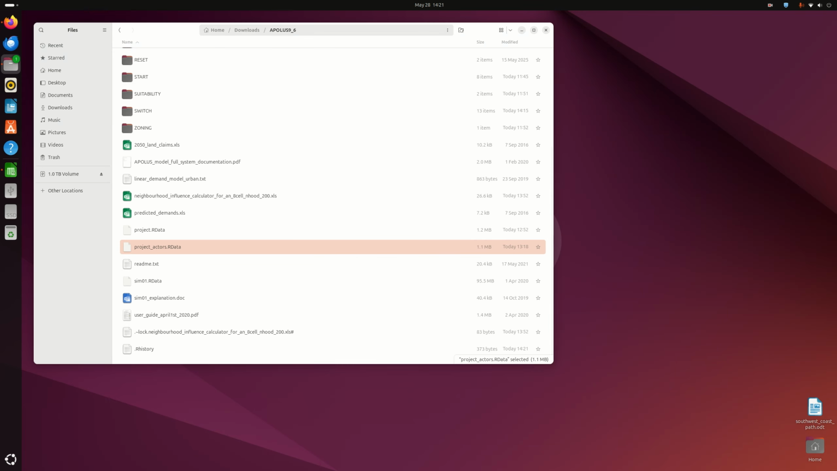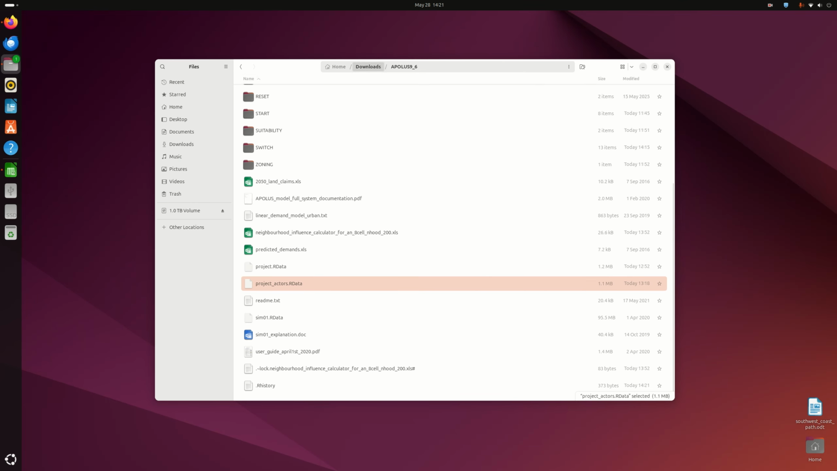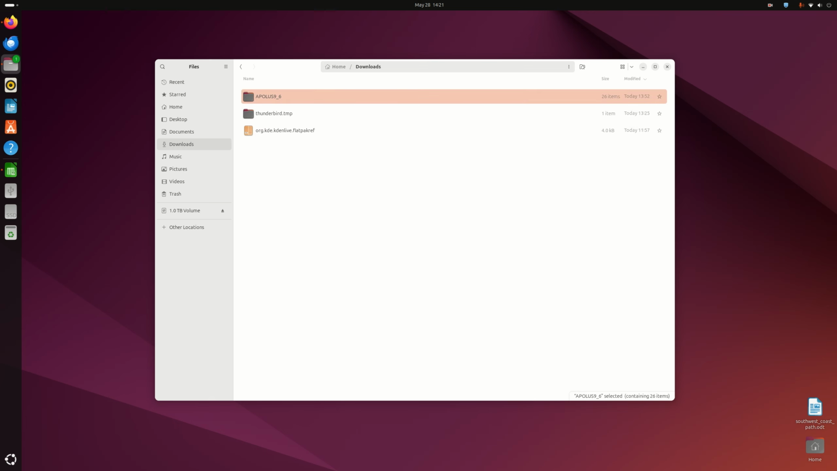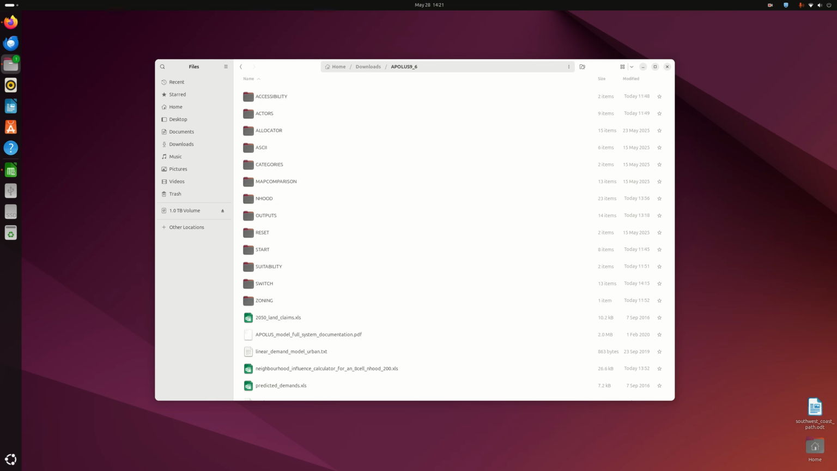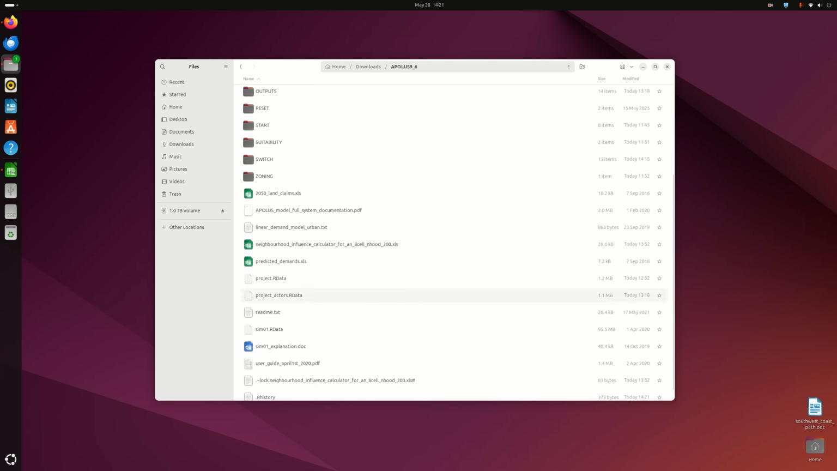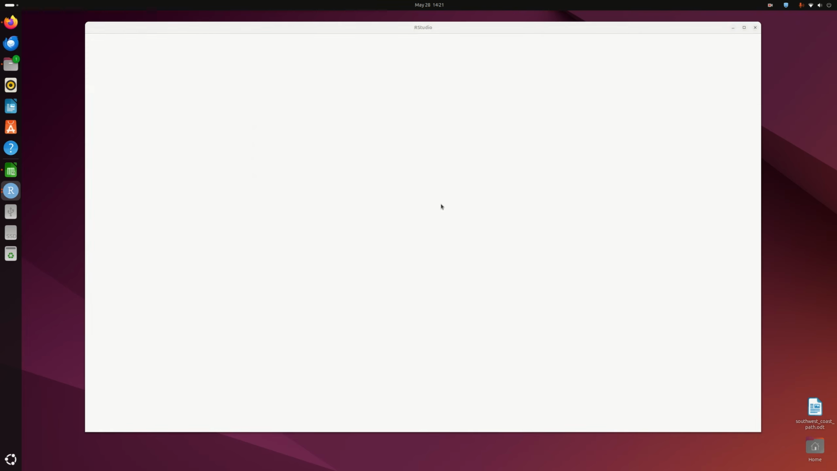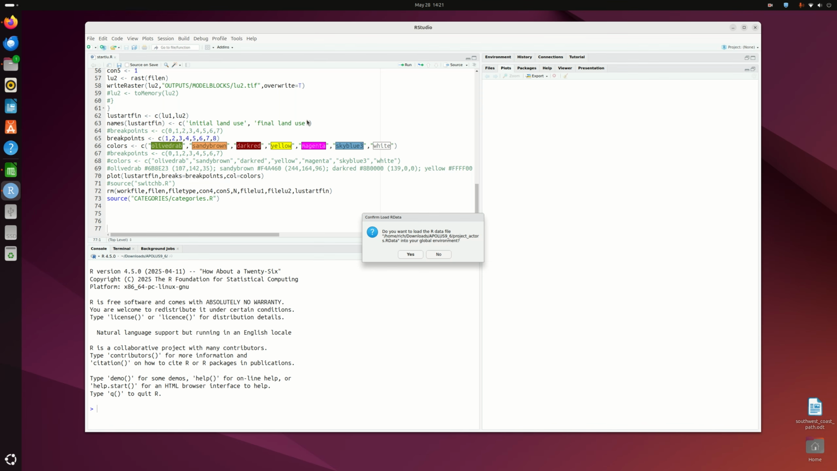So we're right back at the beginning again. How do we get back to that step 4? Because we know, as I've just said, we've got our project actors data already saved there. Well, one of the great advantages of RStudio is you can open that directly and that sets your working directory for you, opens RStudio up again exactly where we left it. So that's great, isn't it? So we can do that.